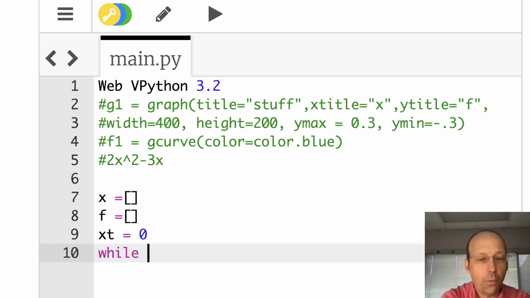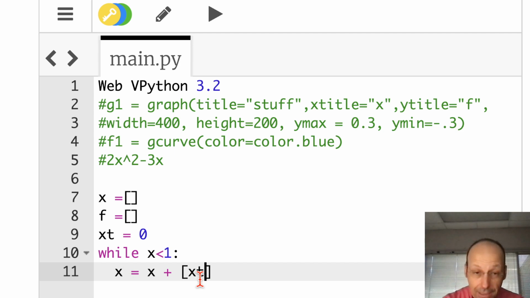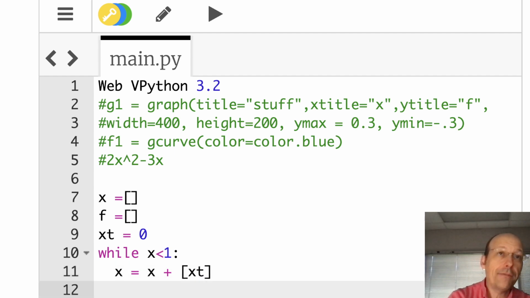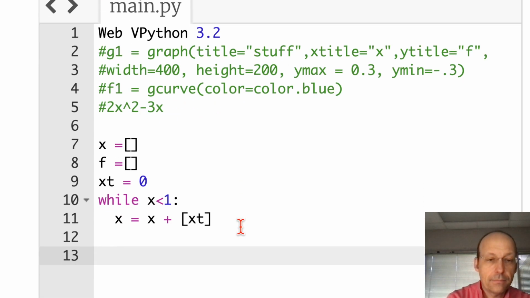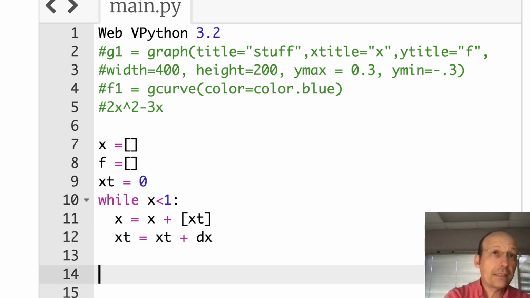I can do my normal thing while x less than 1. Add the xt value to x. So x equals x plus the item xt. I can add an element to my list by using square brackets. This is already a list, and by doing this, it adds that number to the end of the list. Now I need to increase my value of xt. xt equals xt plus dx. So at the end, I'm going to have a list of xt values. And let's just print it.